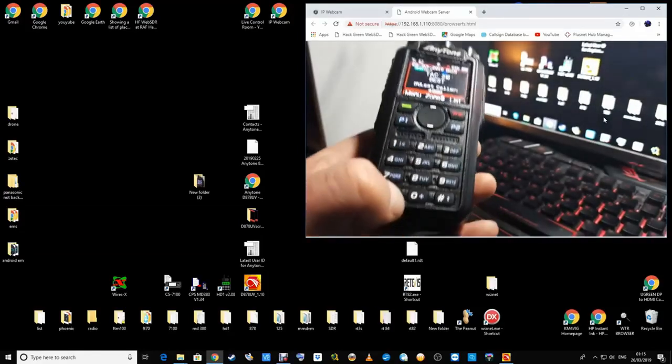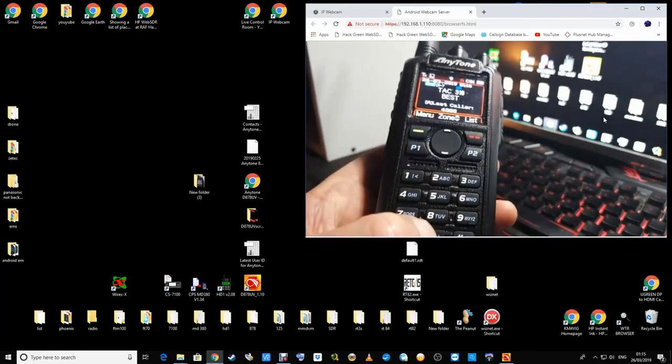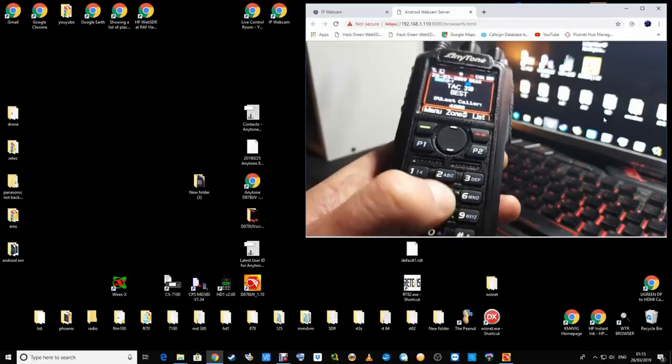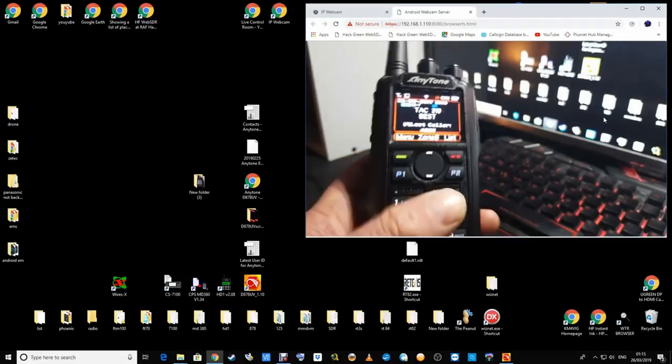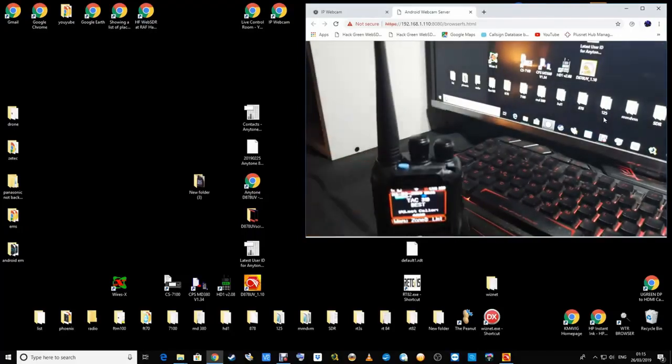So remember about that long press of the 0, because that will free up one of your other presets and you can use it for something else, and it's very handy.